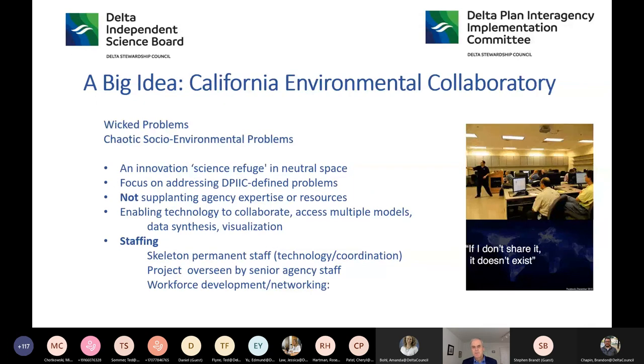This allows us to address big wicked problems, the kinds of problems that take a really long-term view, that cannot be addressed by a single agency or a single consortium of universities or research centers, and that can address the chaotic socio-environmental problems. What this means is that you can start with the same initial conditions, the same boundary forcing, and you can get different outcomes. This is why we need continuous monitoring and continuous updating of our predictive models. But if we were to create a center, an innovation science refuge, a neutral space where ideas could be exchanged, this would not supplant agency expertise or resources that we must have held within each of the agencies, but it uses enabling technology to facilitate collaboration, access multiple models from different sources, and conduct the data synthesis that the National Academies has highlighted.